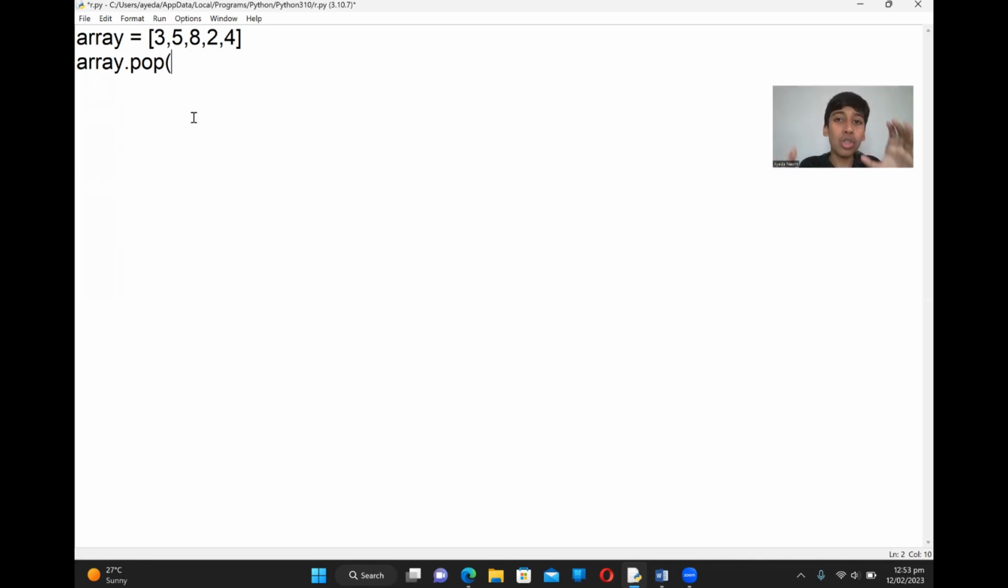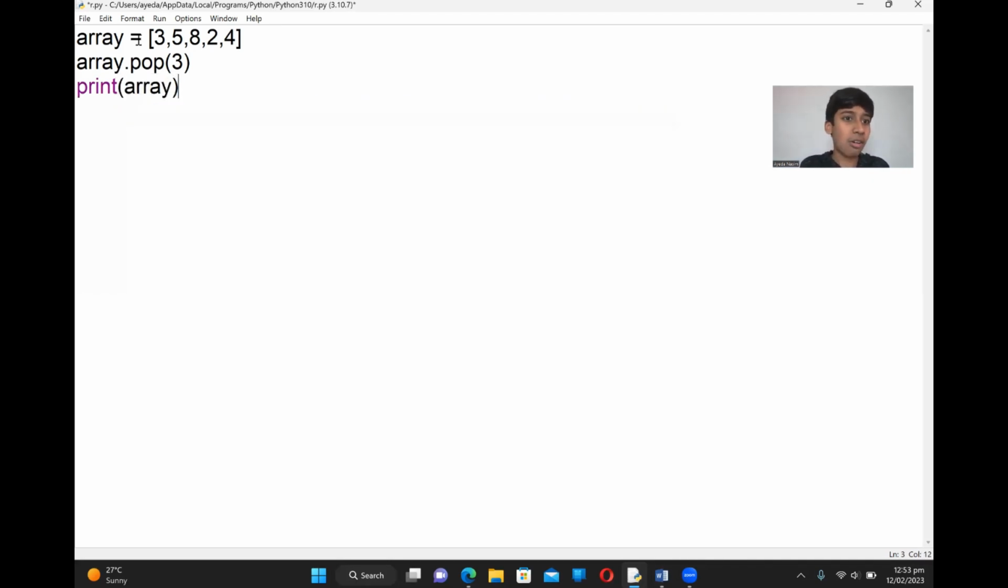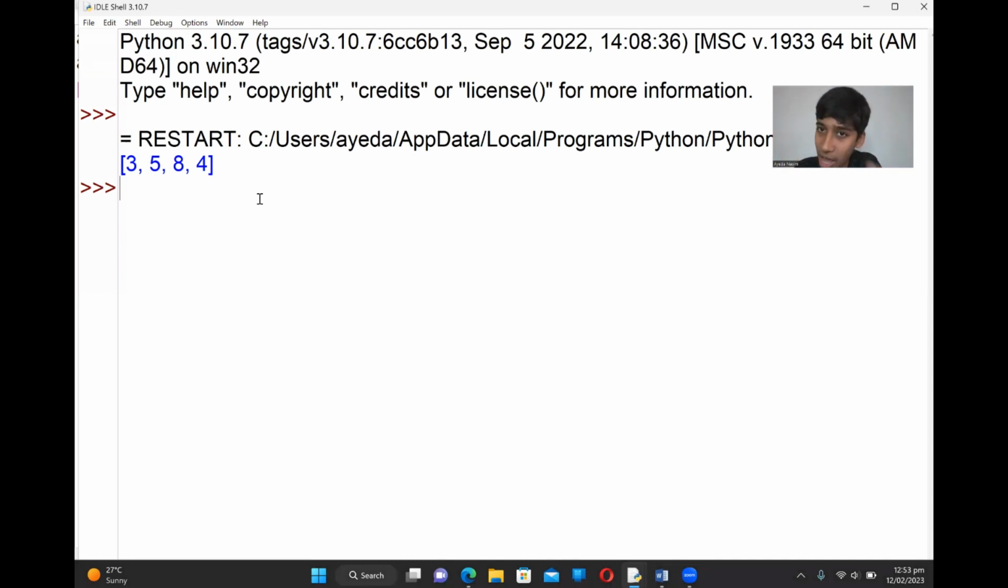So what does dot pop do? You put a specific index number, and it removes the value on that index number. So for example, if I want to remove index 3, which has 2 on it, we should get 3, 5, 8, 4. Let's see. Print it. Never forget that, or else we'll just get a blank result. Run module. We get 3, 5, 8, 4. That's how dot pop works. So you get it?